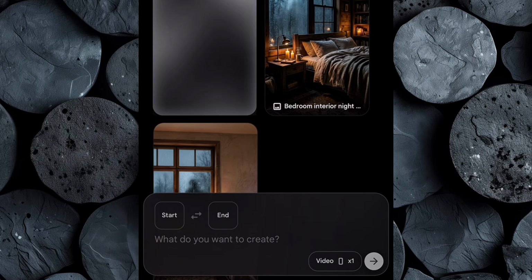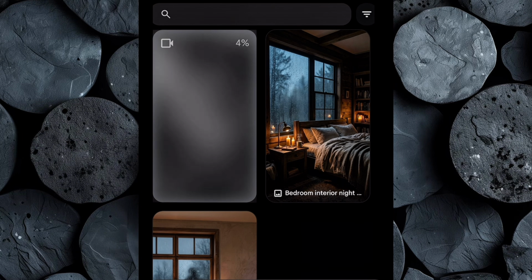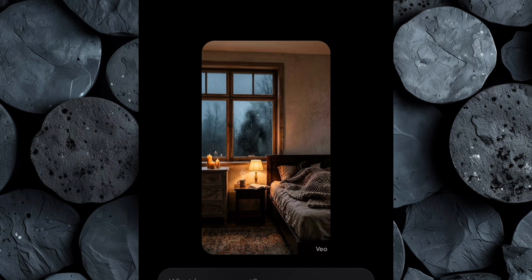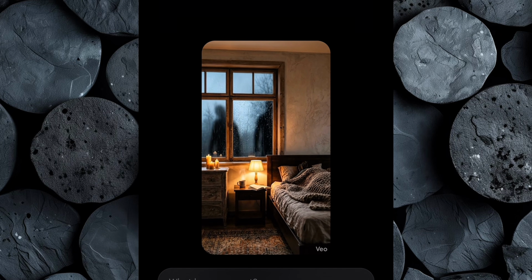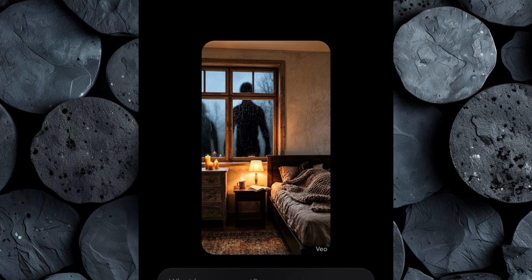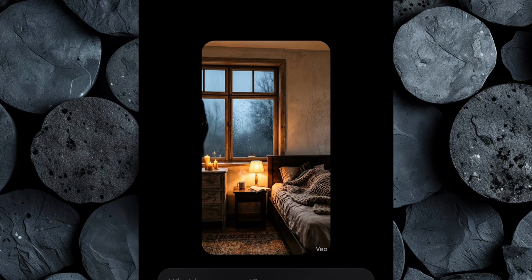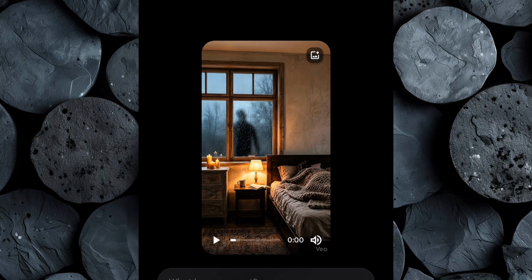Once everything is set, click Generate. And within seconds, Flow AI will transform your image into a high-quality, ultra-realistic cinematic video. When it's done, preview your result. Notice how smooth, detailed, and immersive the motion looks. That's exactly what makes these videos perform so well on YouTube Shorts, TikTok, and Reels. If you're happy with the result, go ahead and download the video to your device.